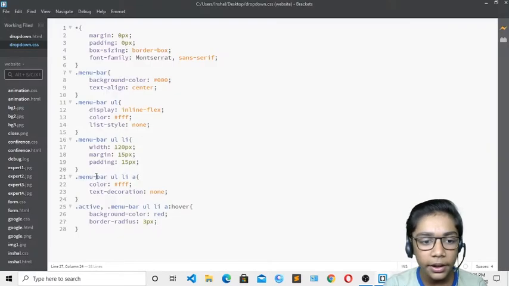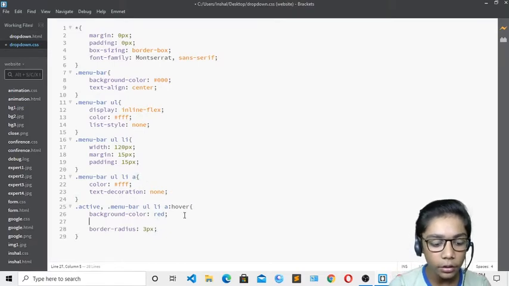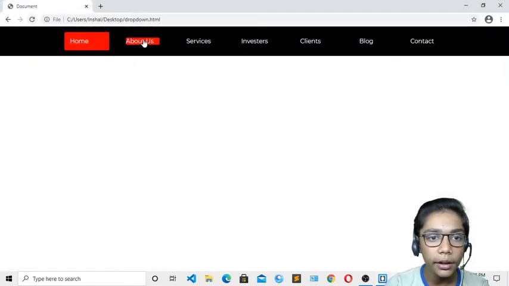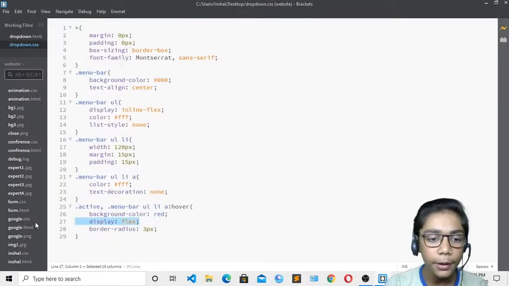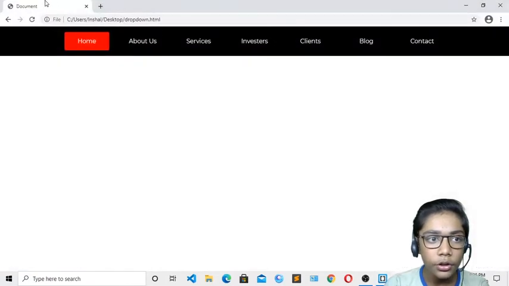I will minimize that, and over here I will set the display. I will write display flex, and now if I save and show you, you can see that it is looking like that. Okay, so over here I have to do one thing. I will erase this display flex from here. Okay, so over here I will save. Now if I show you, here you can see.